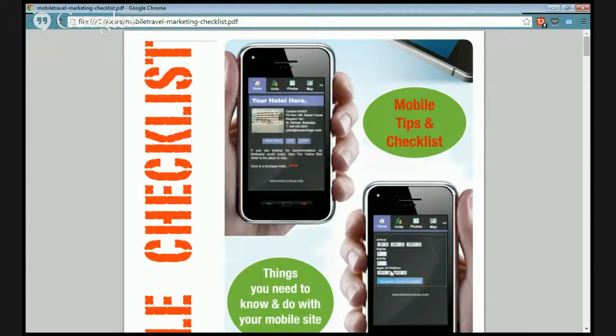Together we created a checklist to help you design a mobile site that meets the needs of your customers and drives conversions. You can download the checklist at checklist.travel-on-the-go.com. We strongly encourage you to go ahead and download this important checklist.